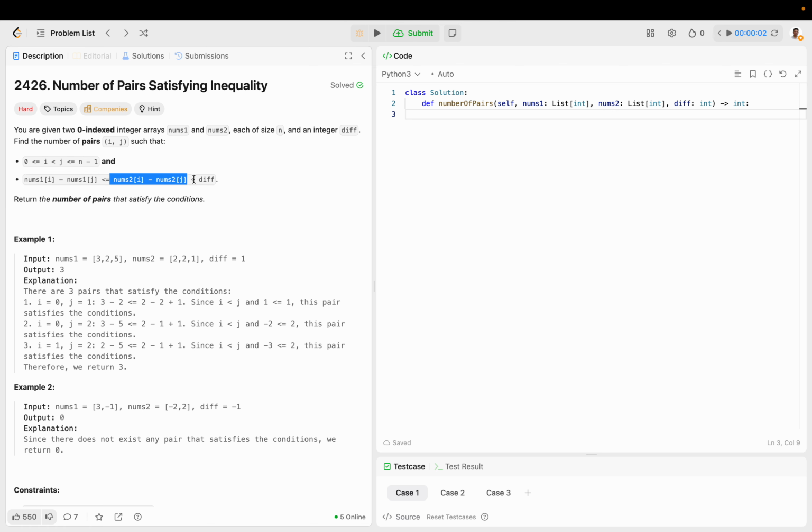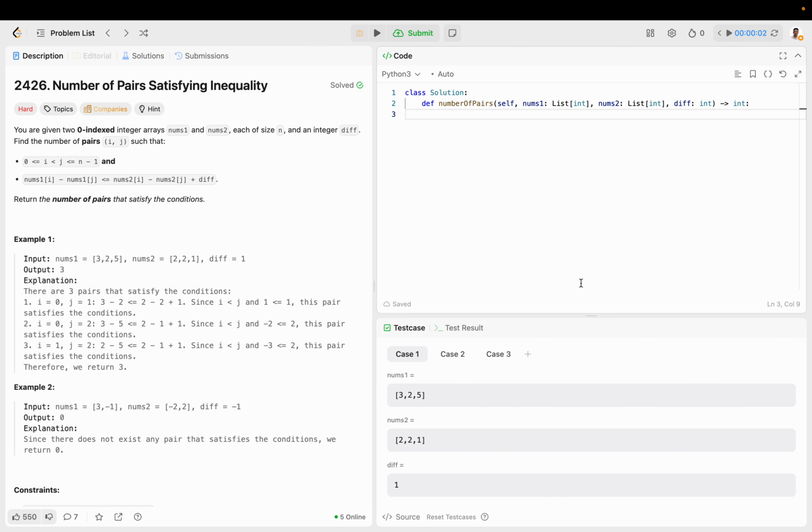You have this inequality and you want to find the number of pairs to the right, as we've discussed, that satisfy this difference. So basically nums of i minus nums of j is less than or equal to this minus this plus difference. So the easiest way to do this obviously is just n squared.